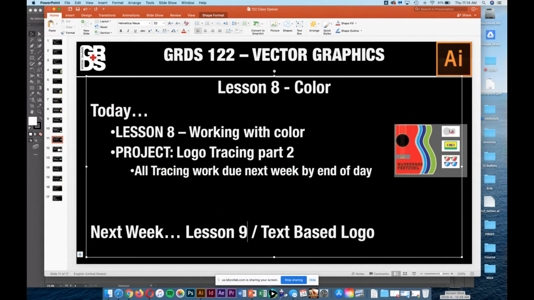And then when we're done, we're going to do a quick review of the logo tracing part 2. I'll pop that up and walk you guys through that. Pretty much more of the same from last week with pen tool stuff.